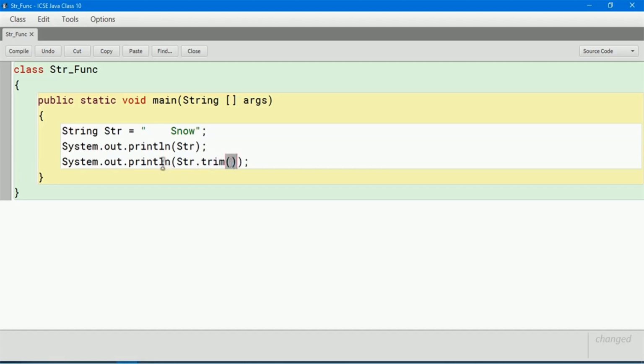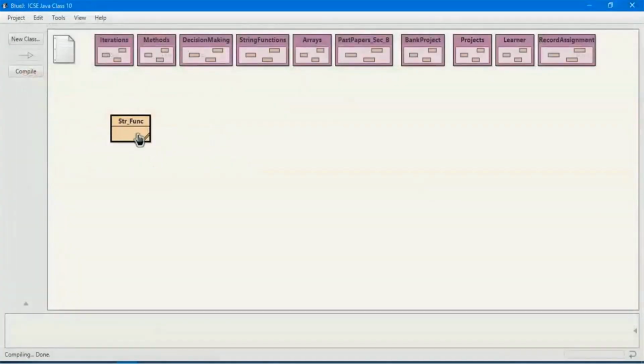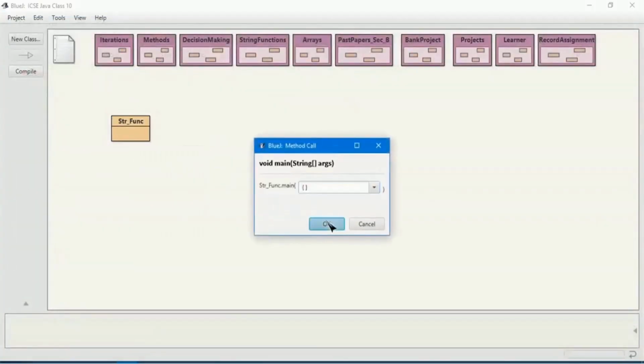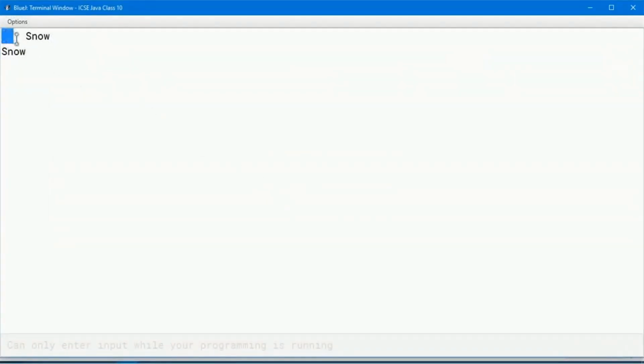So what it will do, first it is going to print the original string here with the space, and next it is going to print after trimming it. If I give space after this, we can't understand, but we can understand whether there is space previous to the string or not. Let us compile this. So you can see that the extra space here has been cut.